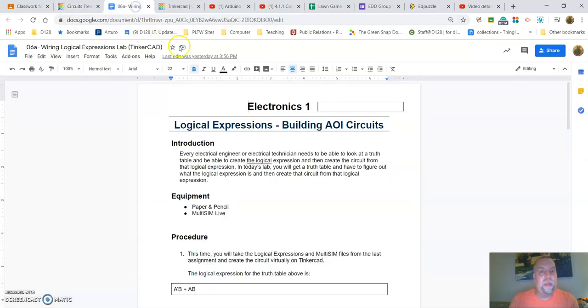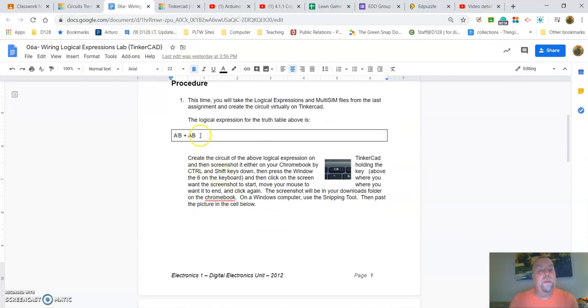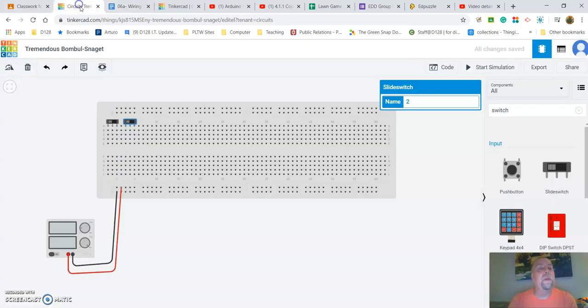So I'm going to come back to my circuit here. The first circuit I'm going to build is right here: A bar B plus AB. So how many inputs do I have? I have 2 inputs, right? 2 inputs. So come back to TinkerCAD.